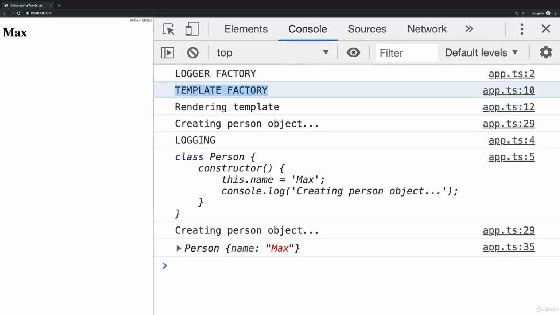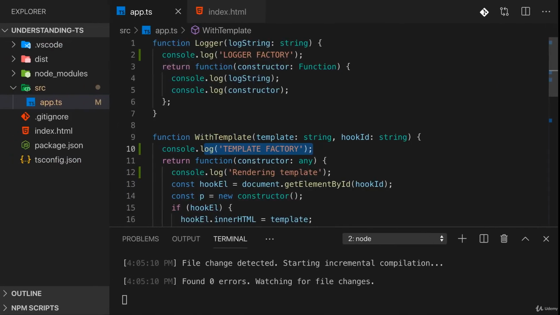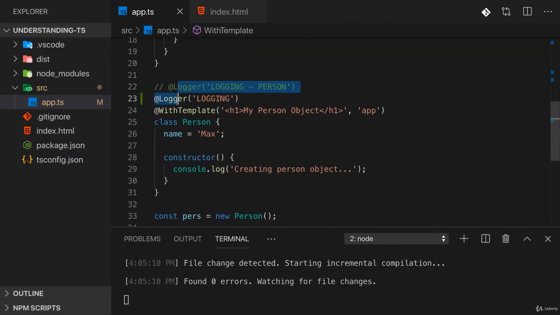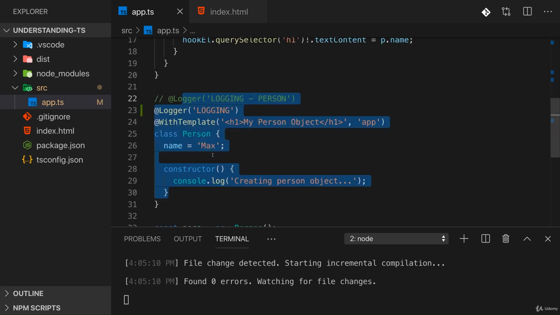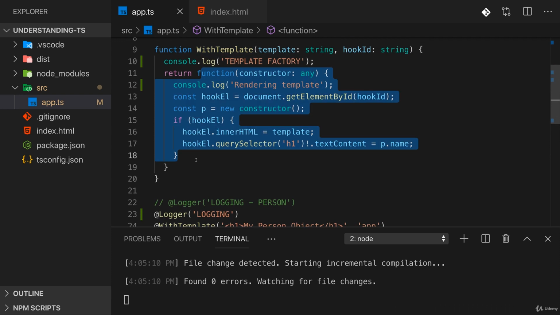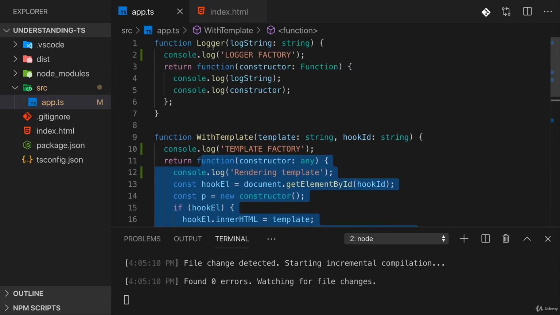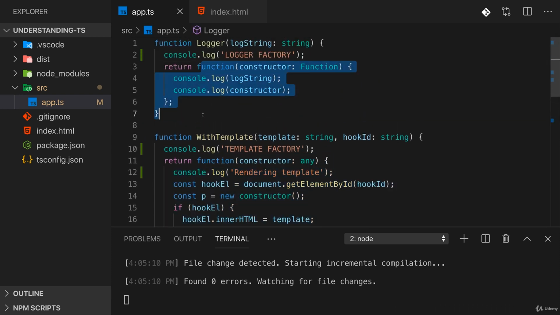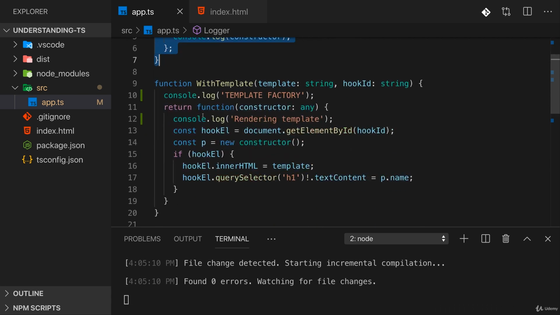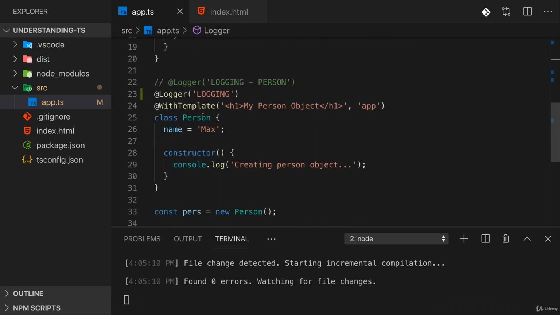So the creation of our actual decorator functions happens in the order in which we specify these factory functions. But the execution of the actual decorator functions then happens bottom up, which means the bottommost decorator executes first, so this decorator function, and thereafter the decorator above that executes. It's just something you have to know.